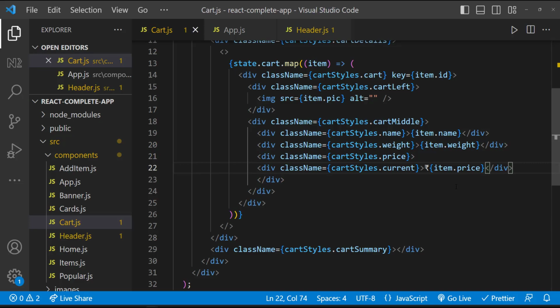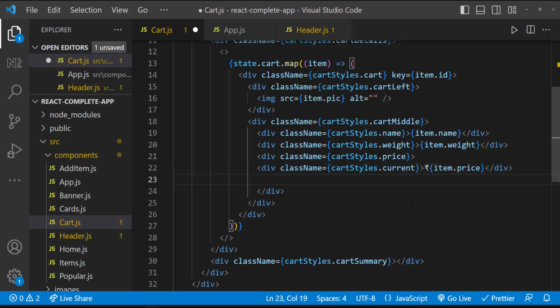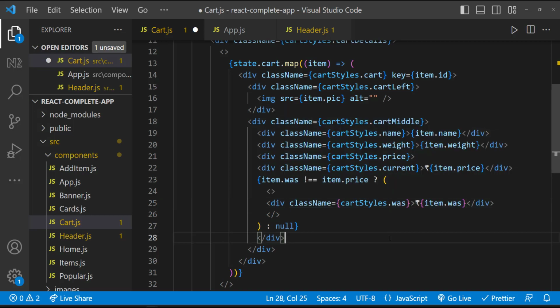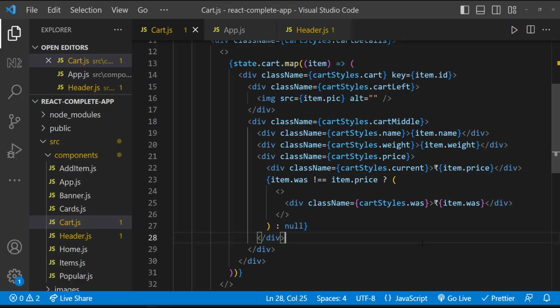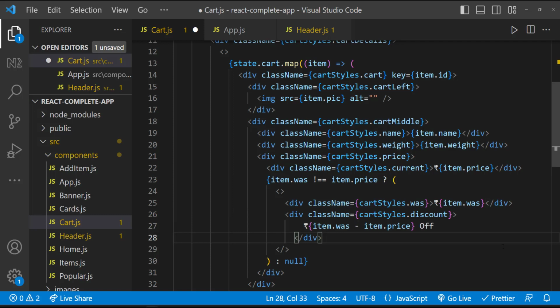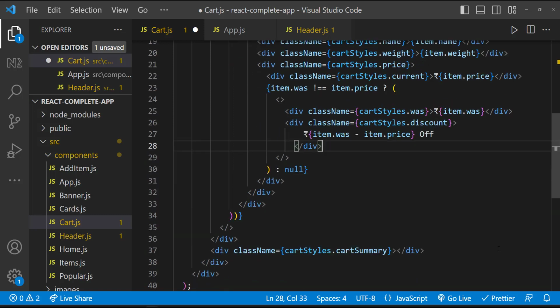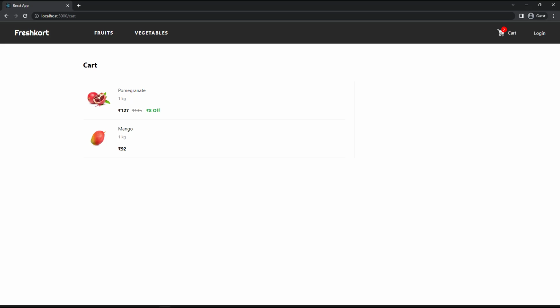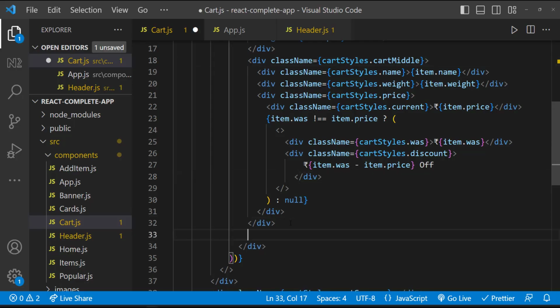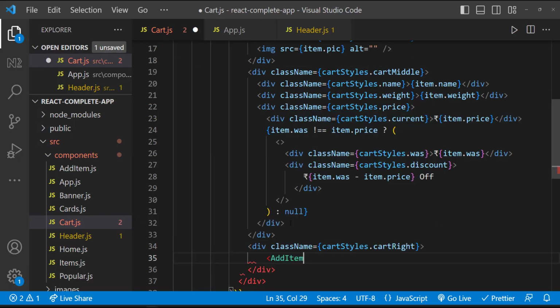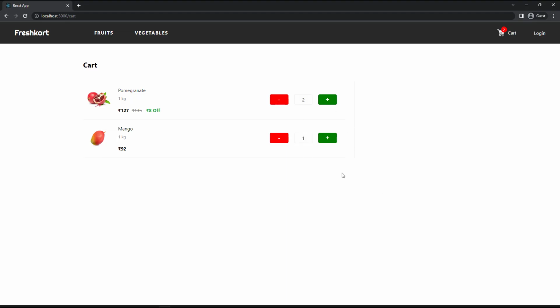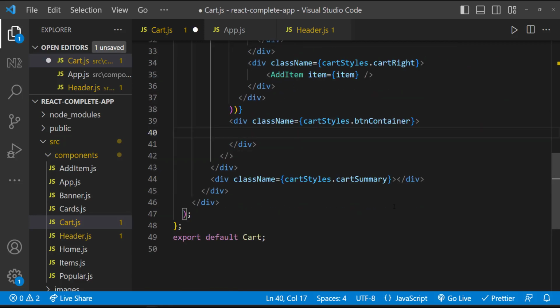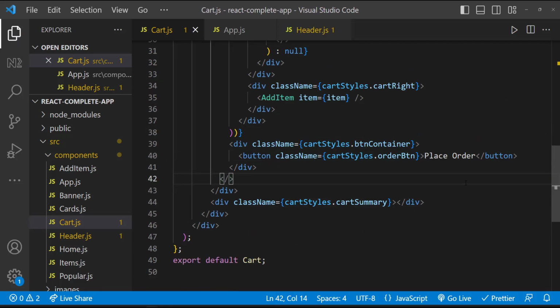Inside that, let me show the current price. When the current price and the previous price are different, let me show the previous price in a different style. Okay, and then let me have another div to show the discount, in which let me show the difference between the previous price and the current price. And so we can see this. And let me have a cart right div, in which let me show the add item component. Now we can change the quantity here as well. Finally, let's add a button container div. Inside that, let's have a button so that we can place the order.